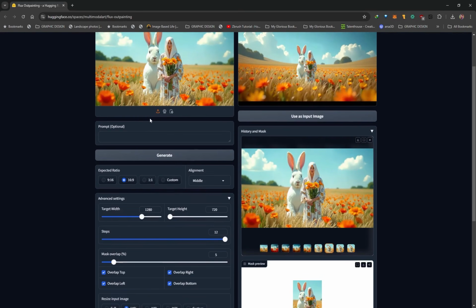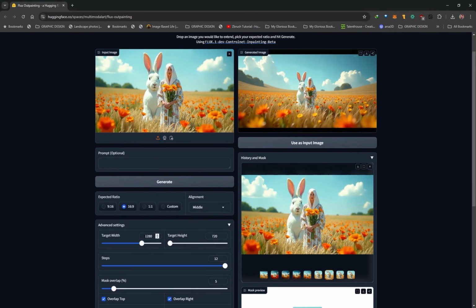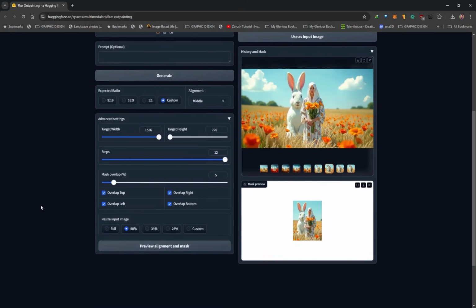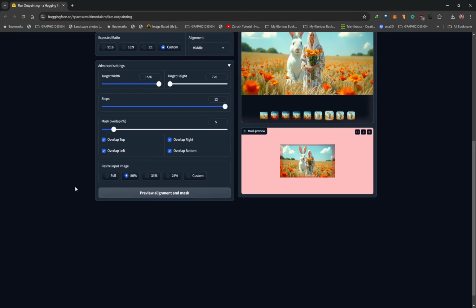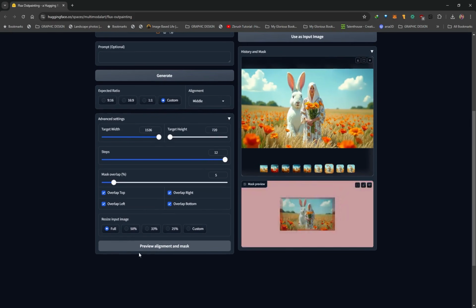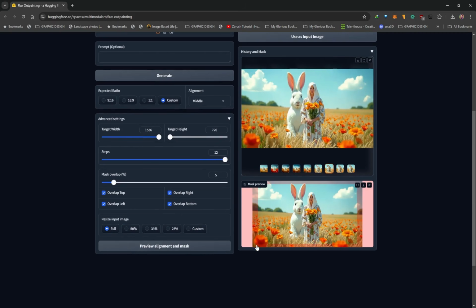So in this case, the dimensions of this image, we know that its width is 1280. So if I want it to be even wider, I can now increase this value. So now we'll be using a custom aspect ratio. So let's say maybe I want to go to 1536. And if I click on preview alignment, we'll put this on full, right? But you can see now I can extend it even further, right? And maybe put the mask overlap back on 3. So you can outpaint an outpainted image as well.